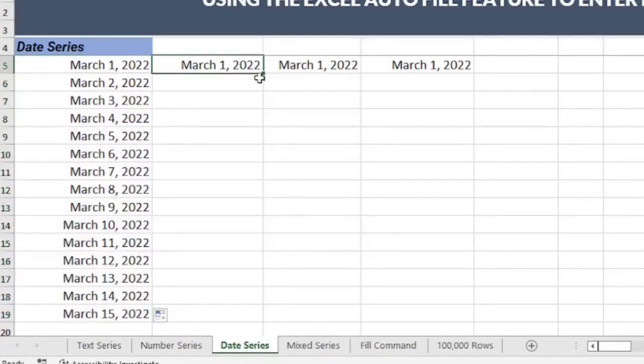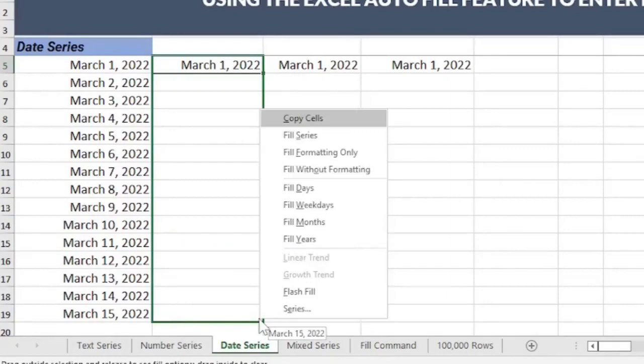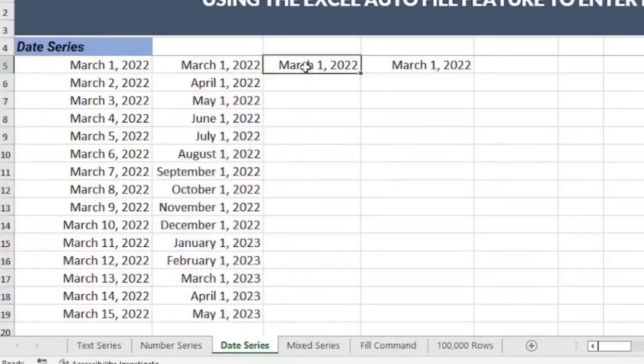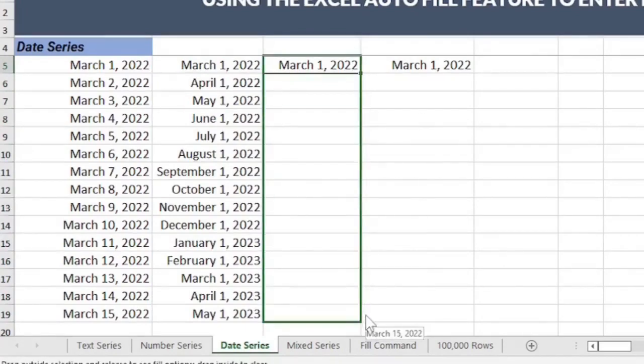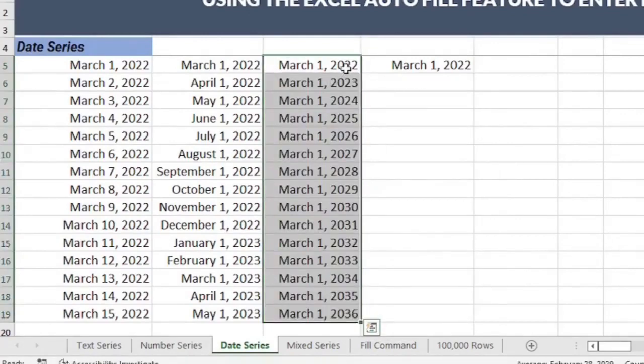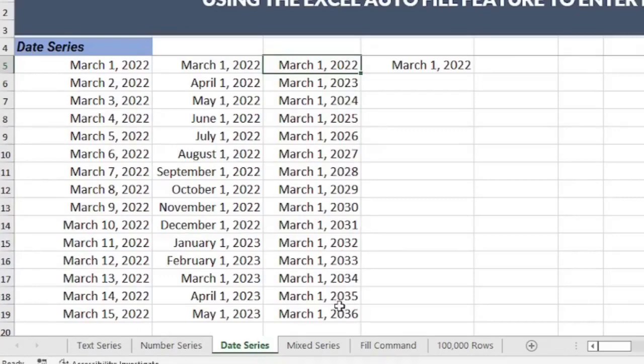Now here, let me fill with the month. So I can right click, drag. This time I right click, come and choose fill months. Now check here. There are only months that are being incremented. Day and the year are static. Now for fill years, let's see filling years here. Right click, press the button, fill years. You can see that now this time there are only years that are being incremented.